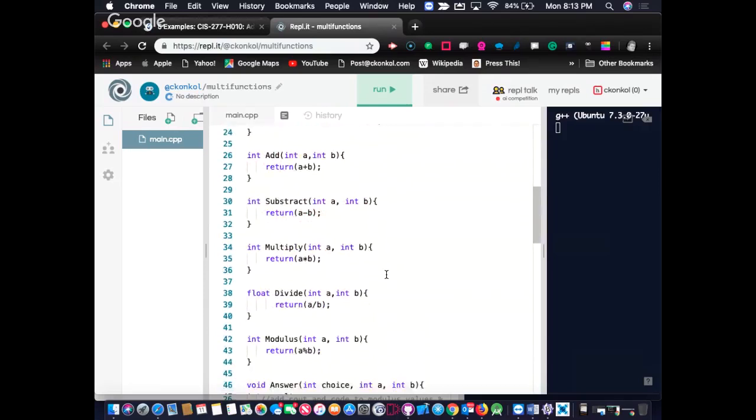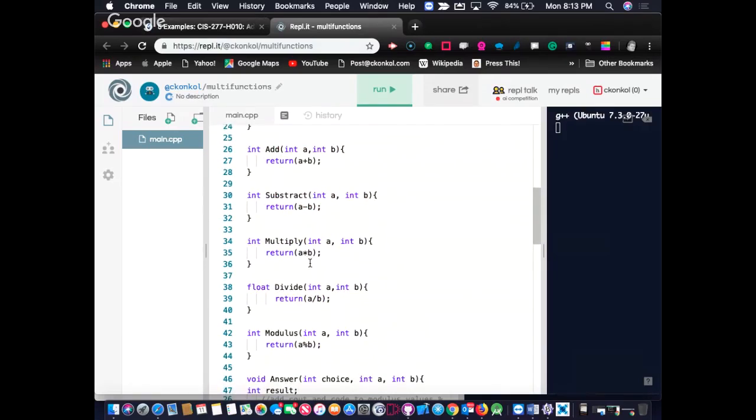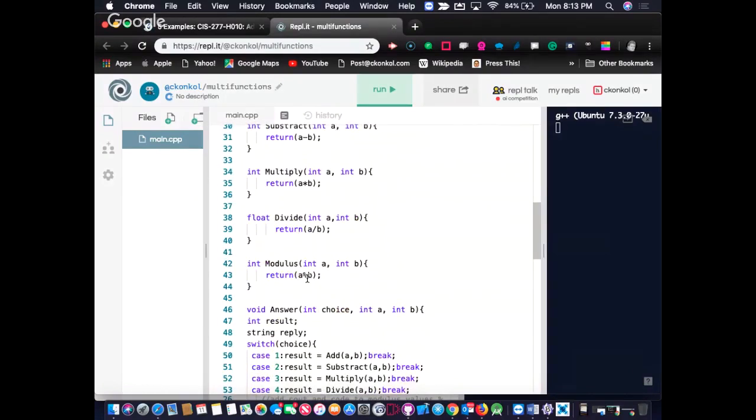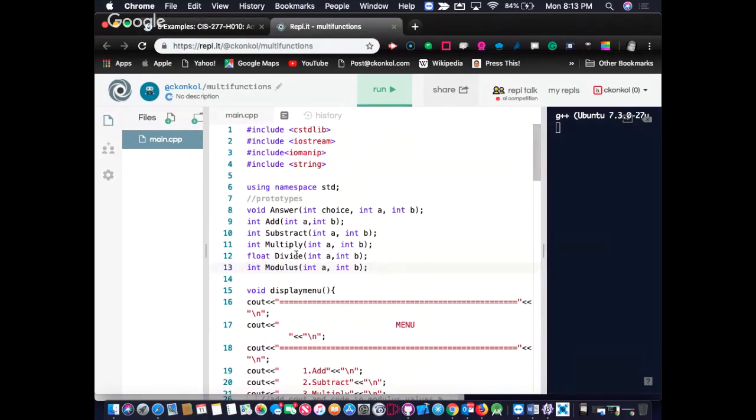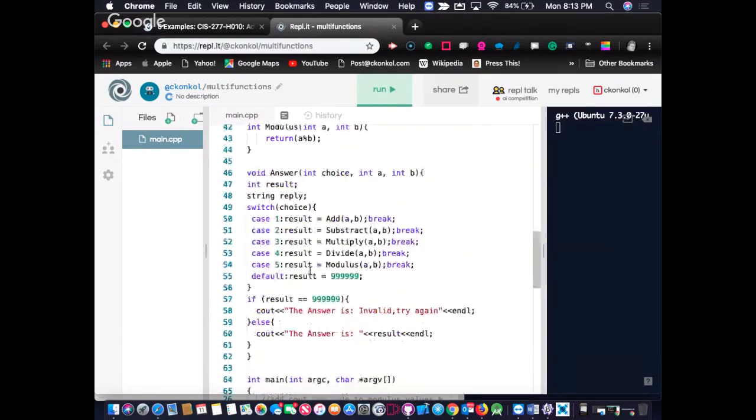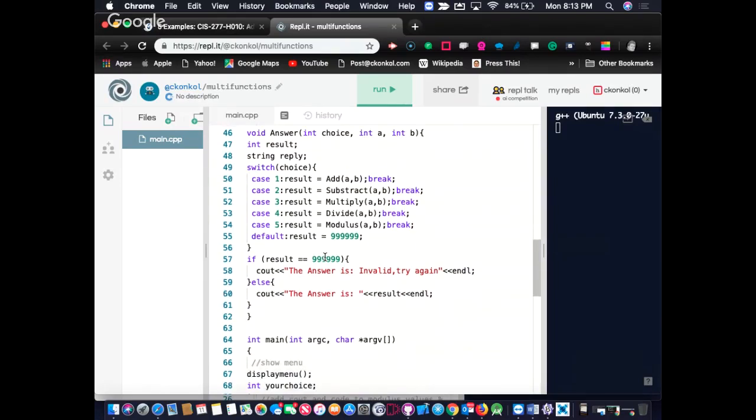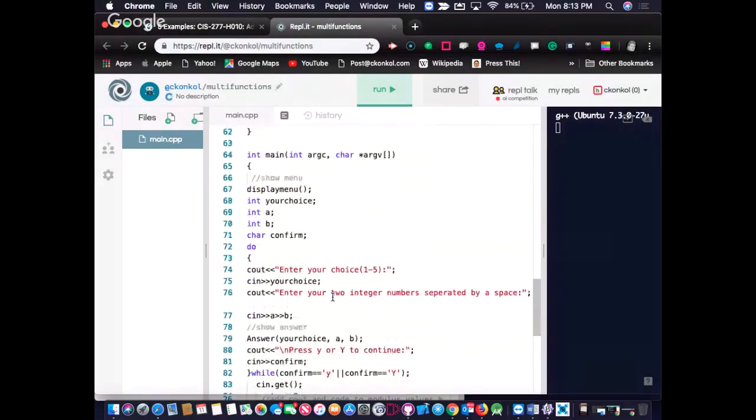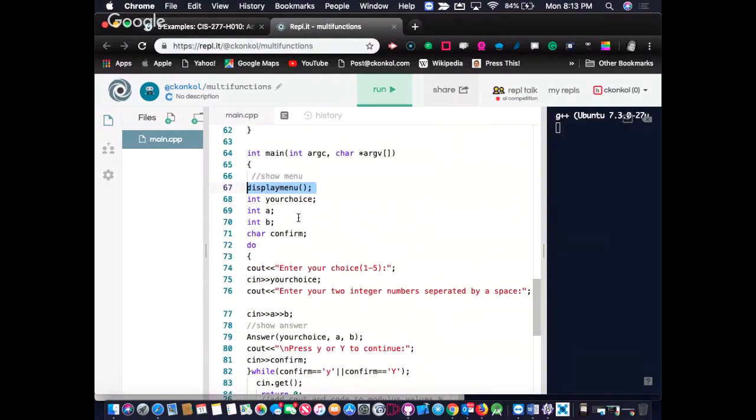And then all the functions: the add, the subtract, the multiply, the divide, the modulus, and how to make the divide needed to be float to be able to have decimals, and then modulus. The answer one will have an int result, a string reply, and a switch statement. Depending on the switch statement, it's going to call whatever function. It says here result is 99999. The answer is invalid. Try again, or it's going to kick out. And inside the main, it kicks out the nice menu you'll see in a second.